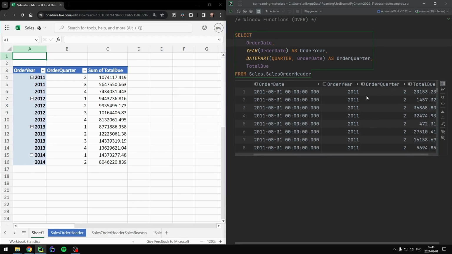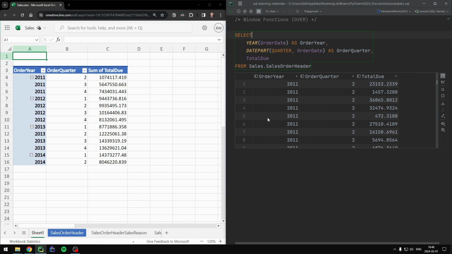Just to confirm that this is indeed doing what it's supposed to be doing, let's also get an order date. So May is indeed quarter 2. So I'm happy that the date part function is doing what it's supposed to be doing. So this is the individual sales. We now need to summarize them. In particular, we want to sum the total due. We'll call that sum total due.